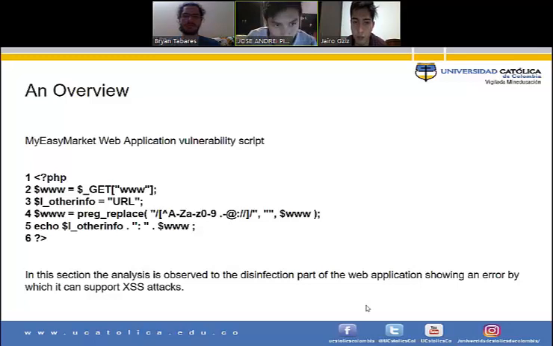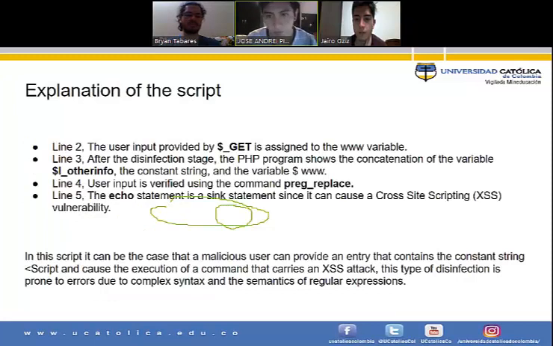And what is the expression? This expression. Okay. This matches any character other than alphanumeric characters and the ASCII symbols. However, the regular expression is not correct. The ASCII symbols, this part. This vulnerability is caused because the symbol can be used to start a script to launch an XSS attack. Therefore, the sanitization operation cannot remove the symbols, and that is the vulnerability.